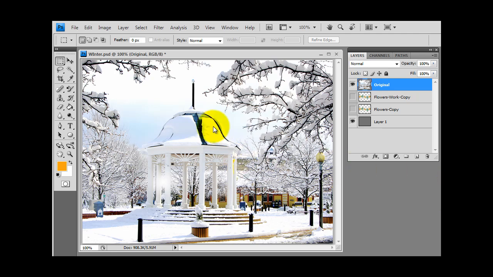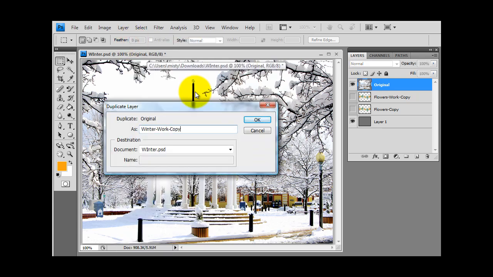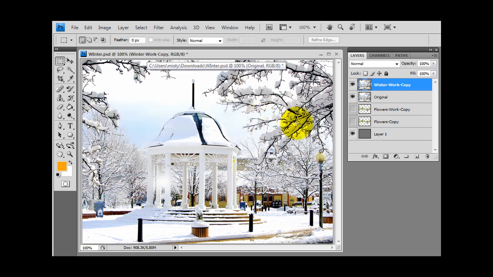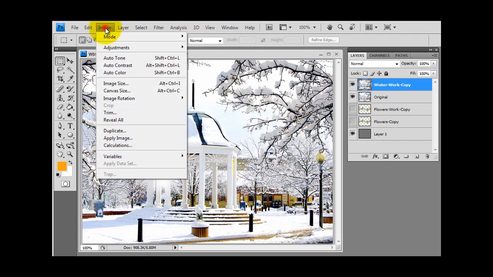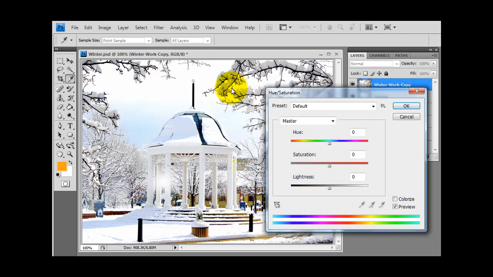So I'm going to go ahead and duplicate this document the old-fashioned way by clicking on Layer, Duplicate Layer, and I'm just going to call it Winterwear Copy and click OK. So now that I have a duplicate copy to work on, I'm going to go to Image, Adjustments, and Hue Saturation. You're going to get a little pop-up window that's going to help you with the tinting process.